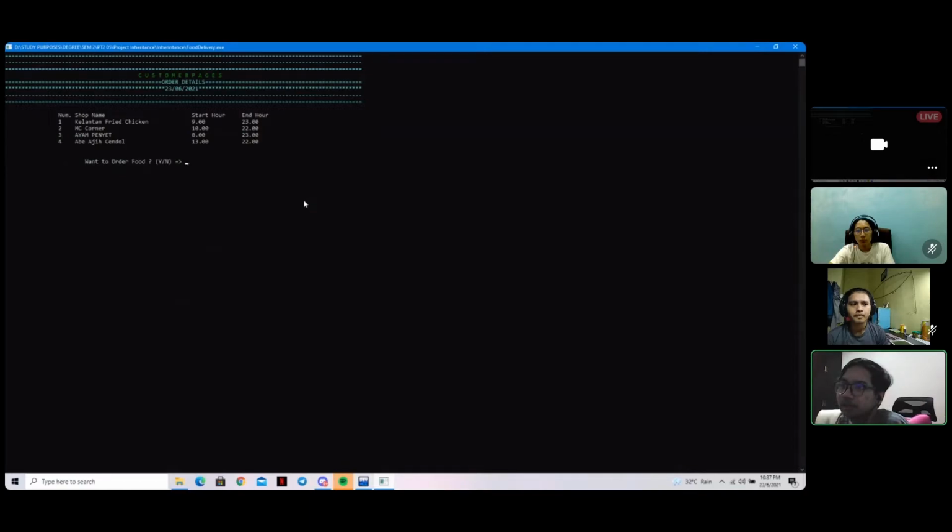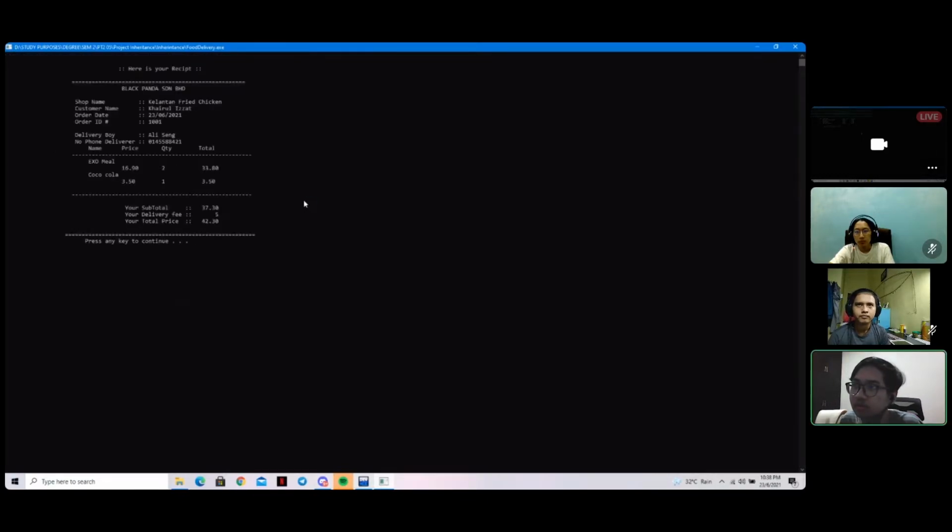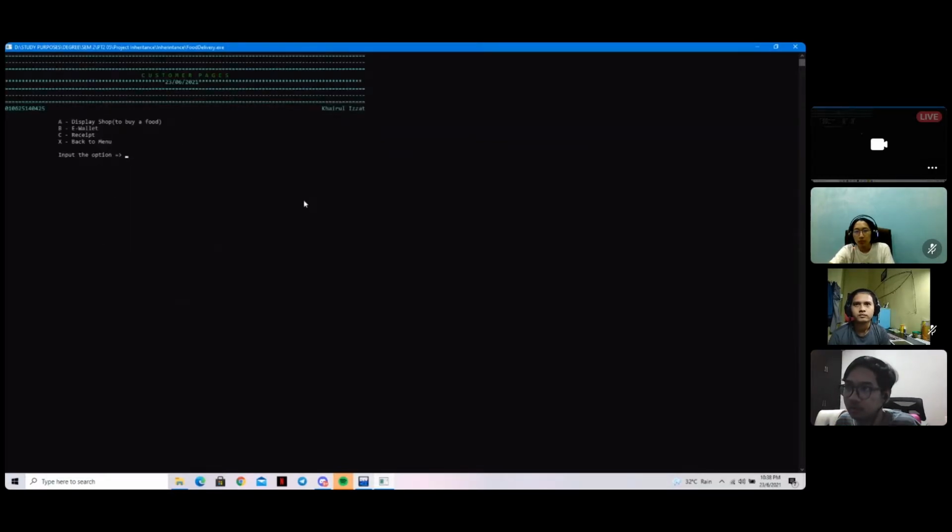Then it asks if you want to order food again. If you don't want to make another order, you can press N, and that will go back to the customer main menu. If you want to check your receipt again, you can press C and enter the ID of the order. My order ID was 1001, and here it is, the receipt of the latest order. So that's it for the customer page.